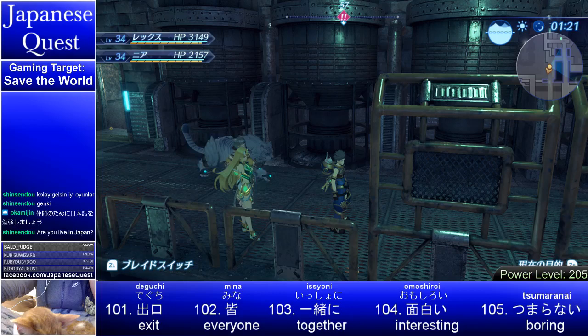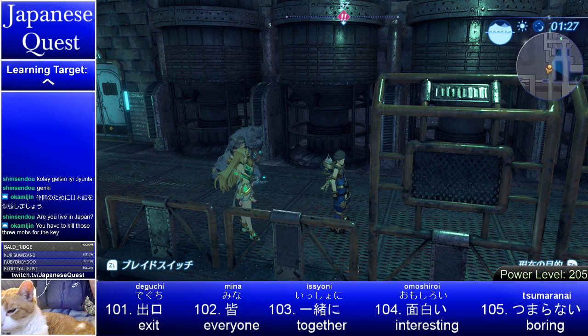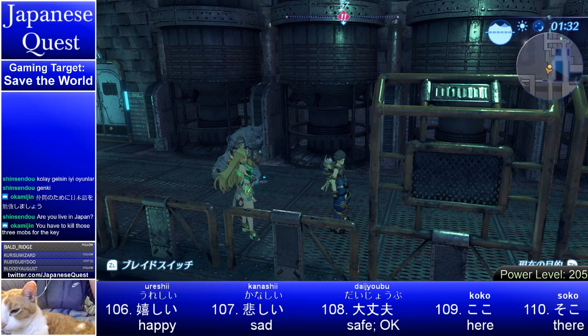And then Okamijin says, Nakama no tame ni Nihongo benkyou shimashou. Issho ni ganbarimashou. You have to kill those three mobs. Oh, do you? Okay. With just two people? Good to know. Thanks, Okamijin.